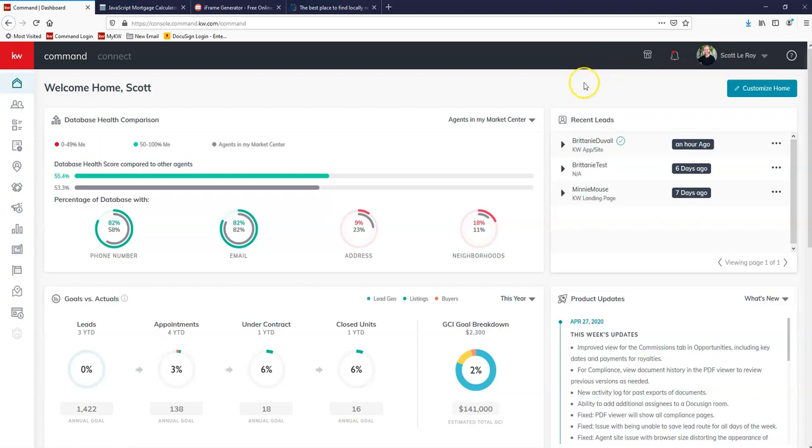Once you're logged into the Command platform, the first thing I want to make sure is that you guys know where this information is going to be pulling from, or essentially where your basic contact information will be pulling from. So we're going to start by clicking on your name in the top right-hand corner, and we're going to click on Settings.